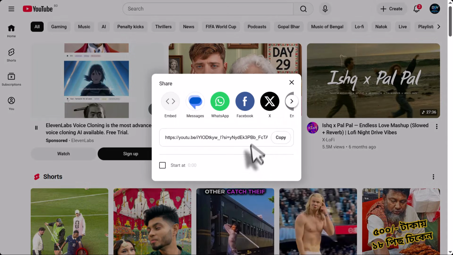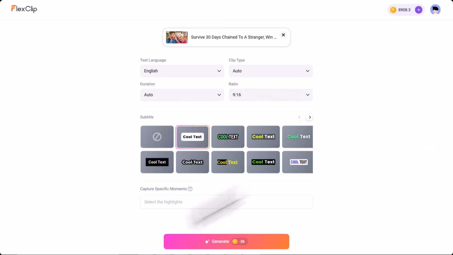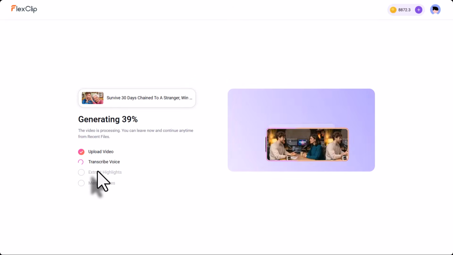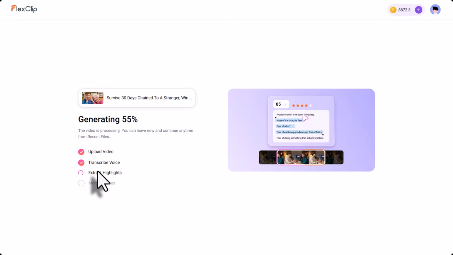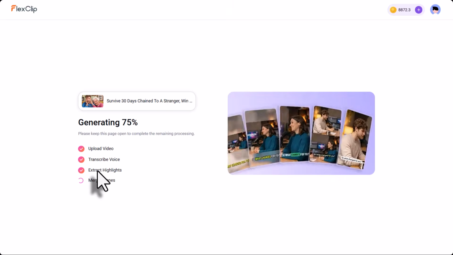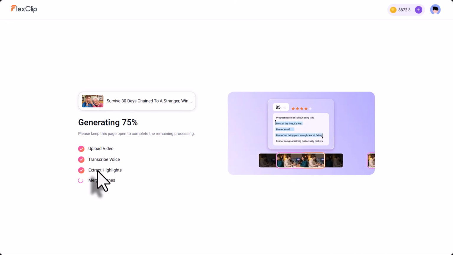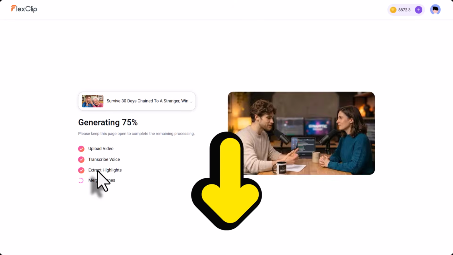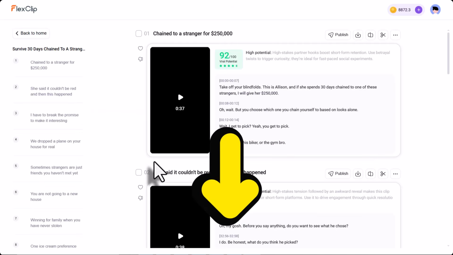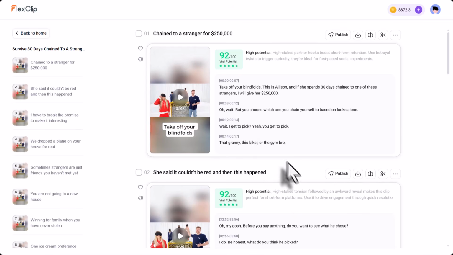After processing for a short time, FlexClip automatically analyzes the video and identifies the most engaging moments. It then converts those highlights into short vertical videos that are perfect for YouTube Shorts, TikTok, and Instagram Reels. What's even better is that it can automatically generate subtitles, making the shorts much more engaging, without requiring extra editing. Instead of manually clipping videos and adding captions yourself, FlexClip does most of the work for you. For anyone who creates long-form content and wants to repurpose it into shorts, this is easily one of the most useful time-saving AI features available.